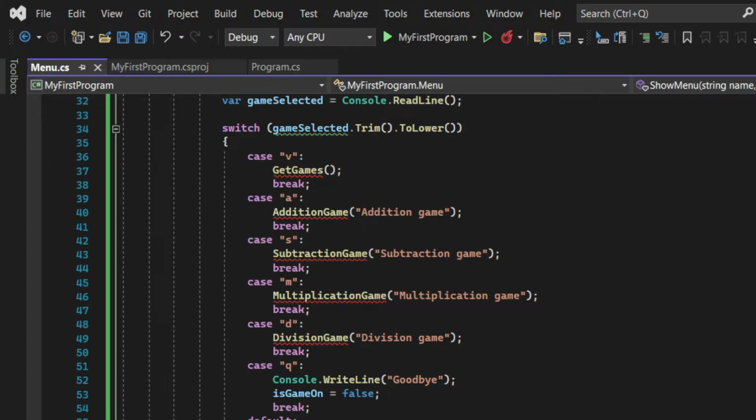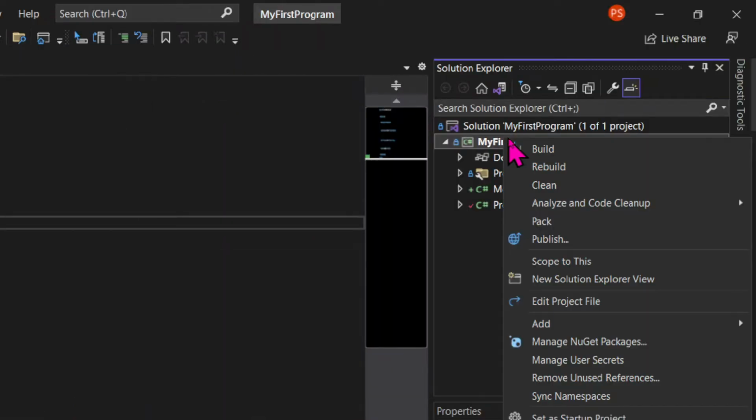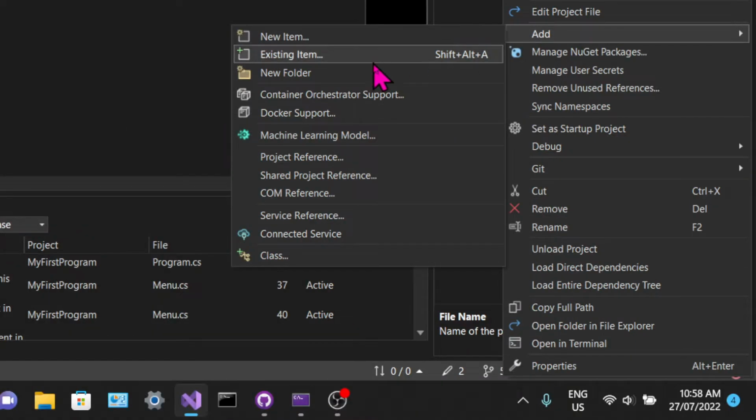Now, of course, by moving this method outside of the program.cs, it breaks everything, since all the methods that were called from within that code block are still in the program.cs. So they can't be automatically found from here. So the next step will be to create a new class.